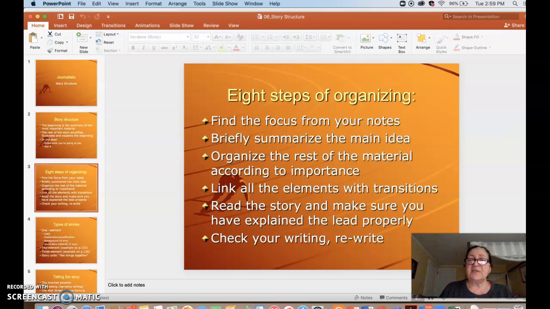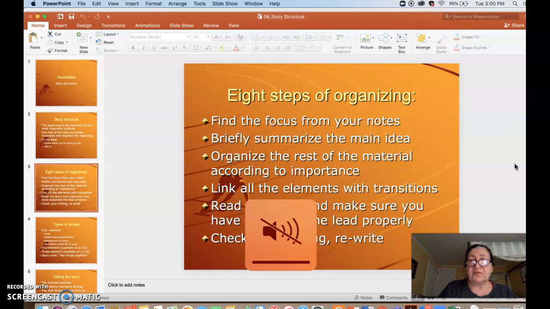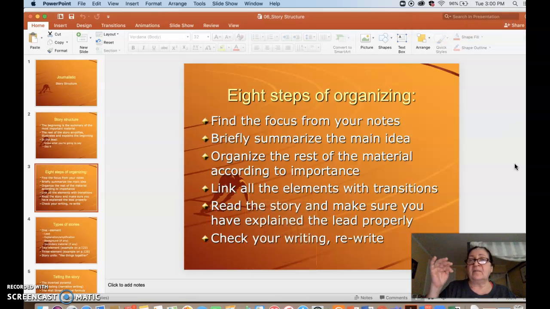There are several steps that we need to take to organize a story properly. First, look at your notes and find the focus of your story from your notes, from your interviews, and your research. Then briefly summarize the main idea of the story. Organize the rest of the material so that it flows according to importance. It goes down in the sequence of importance, from very important to less important to stuff that can be cut off if necessary.